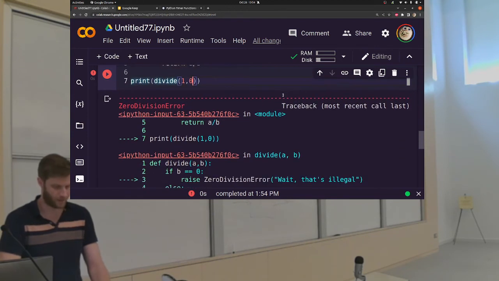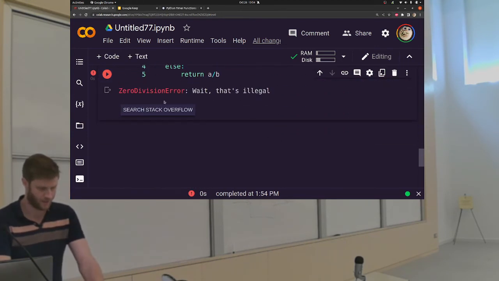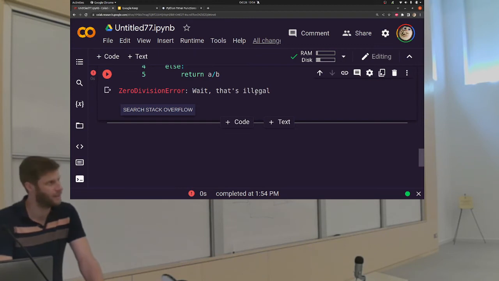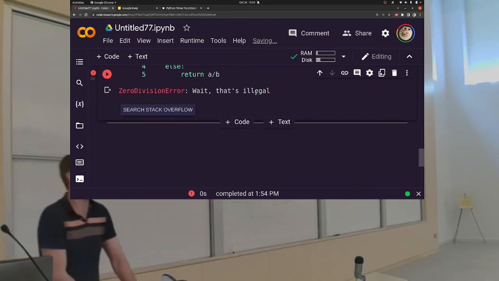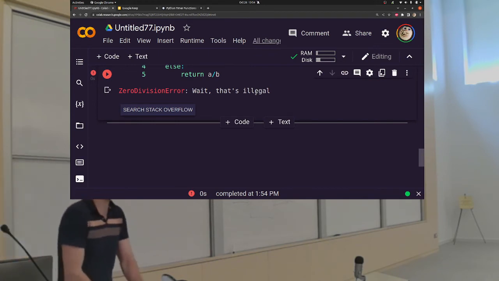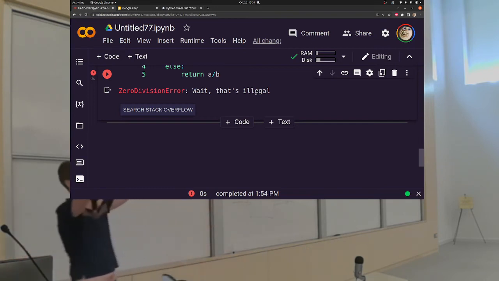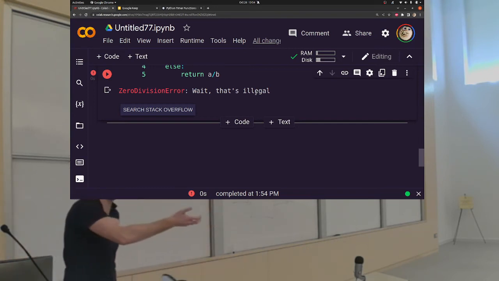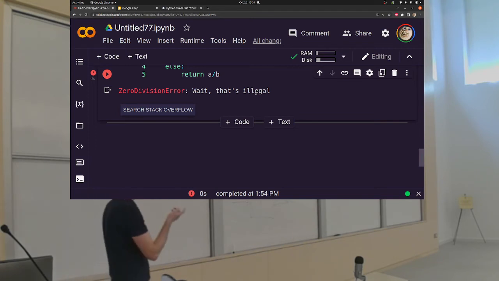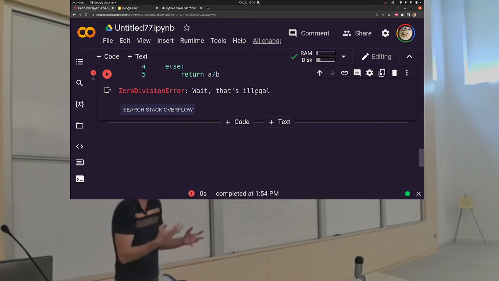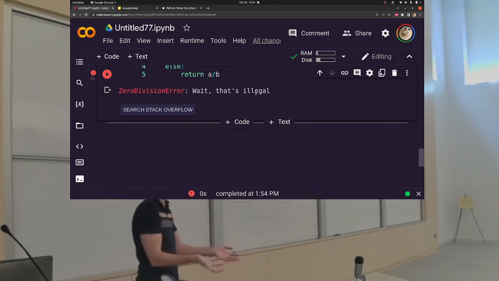We have a ZeroDivisionError. ZeroDivisionError, that's illegal. That's what would happen. Okay? That is raising the exception. Raising the exception is bringing to the attention that something funny happened. The other half of this is, well, how do we dictate what to do about this exceptional situation?